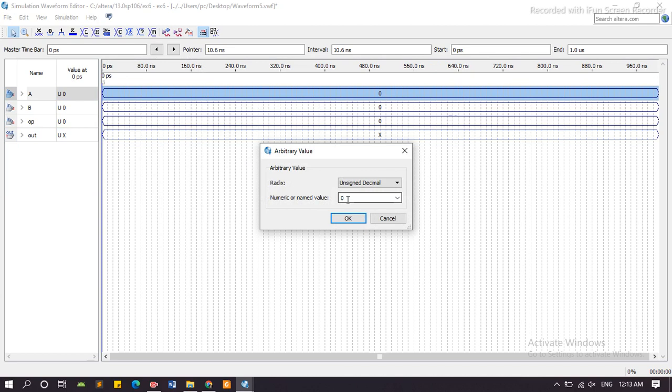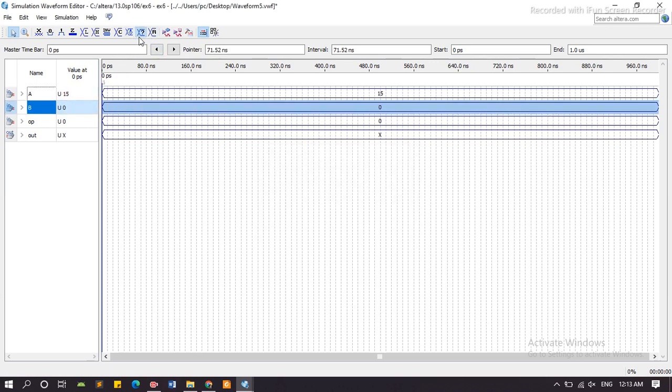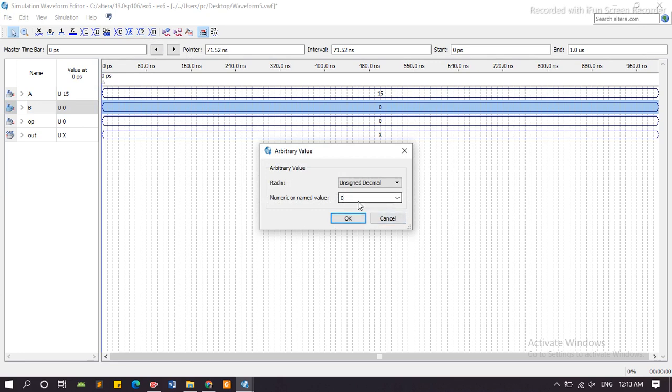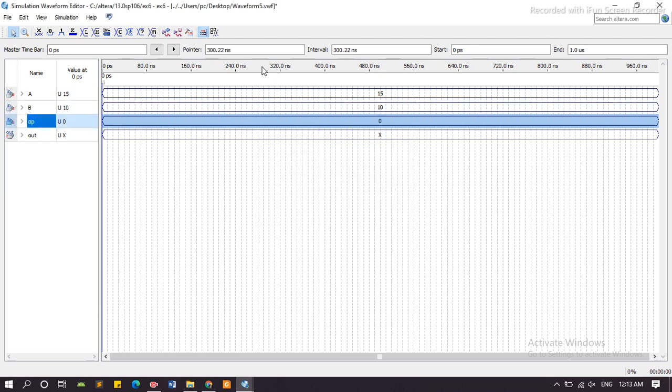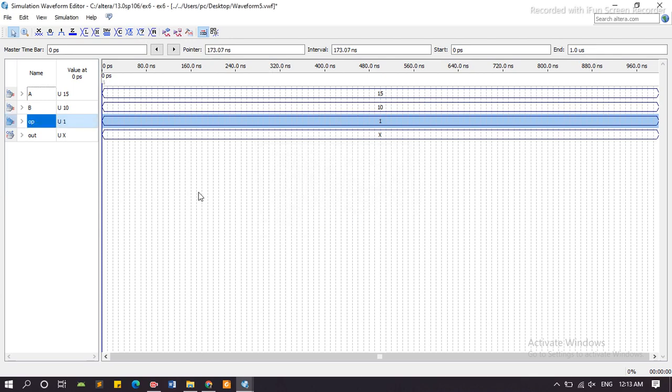Let's suppose A is equal to 15, which is 1111, and B is equal to 1010, which is equal to 10, and OP is equal to, let's suppose, 1. Now we run the simulation.